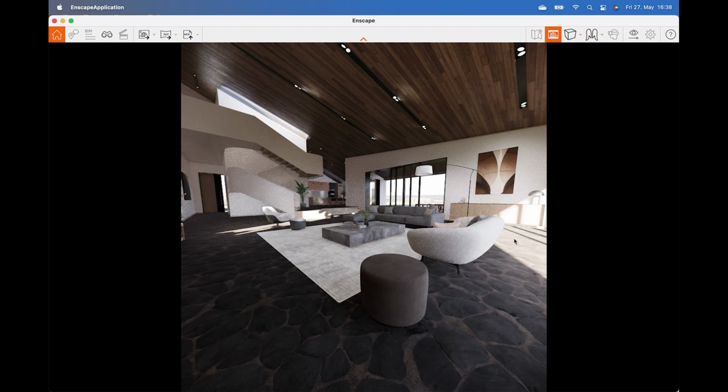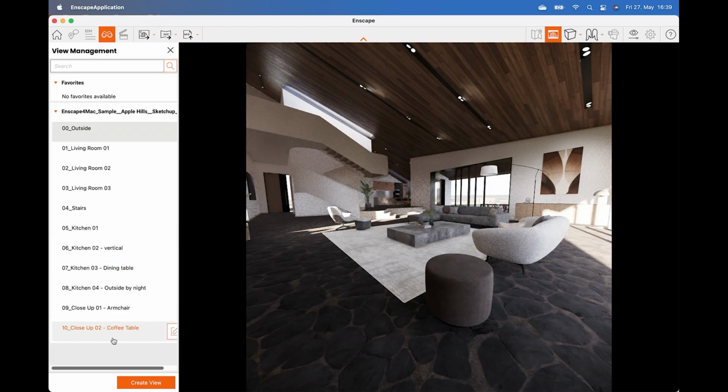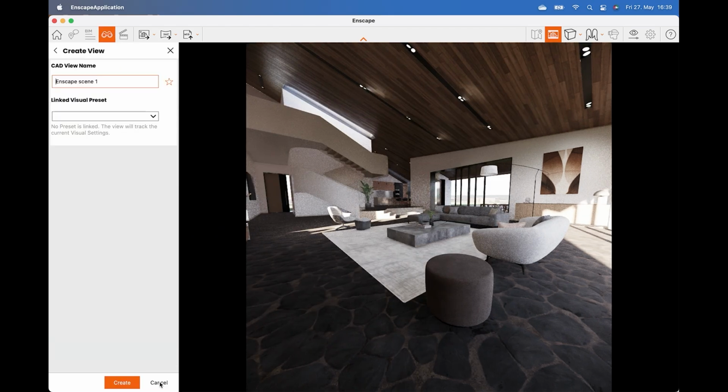Before hitting export, we might want to save the location, in case we want to make additional renderings from this perspective in the future. Click the View Management button and select Create View at the bottom. This will create a new scene in SketchUp from the current perspective, saving the time of day as well.